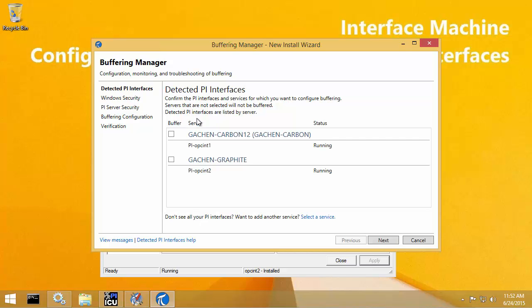So once the new installation wizard has come up, the first thing that it does is that it actually scans the machine for all of the installed PI interfaces. So we can see here that it's detected both instances of my PI interfaces, and I can choose which one of them I want to configure for PI API buffering. So for the purposes of this video, I'm only going to select one instance for now so that later on I can show you how to configure the other instance in case you've already gone through this new installation wizard. So I'm going to have the first instance selected and I'm going to click Next.